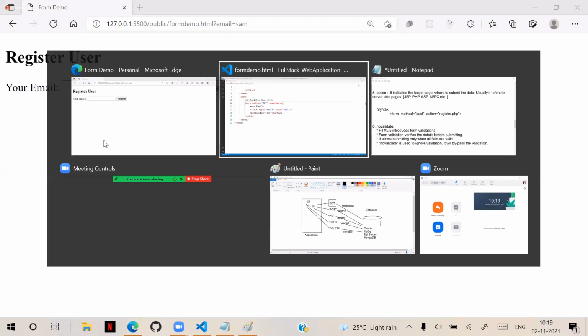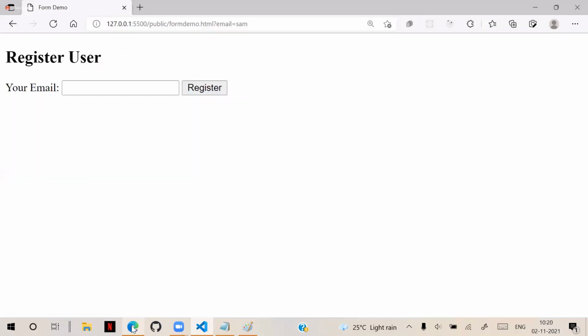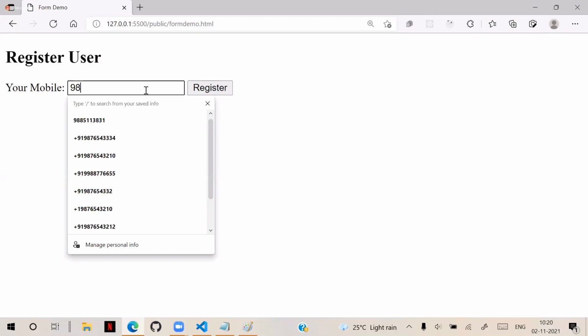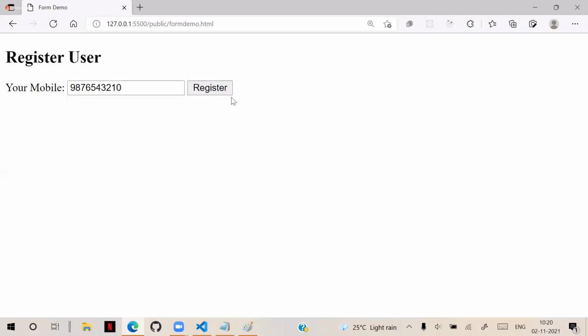For example, suppose I'm giving your phone, your mobile, and I set input type as tel. Tel is used for telephone number. Now we are asking the user to enter his telephone number. Now the question here is, what is the format of a telephone number? Suppose I give 9876543210 and click on register.